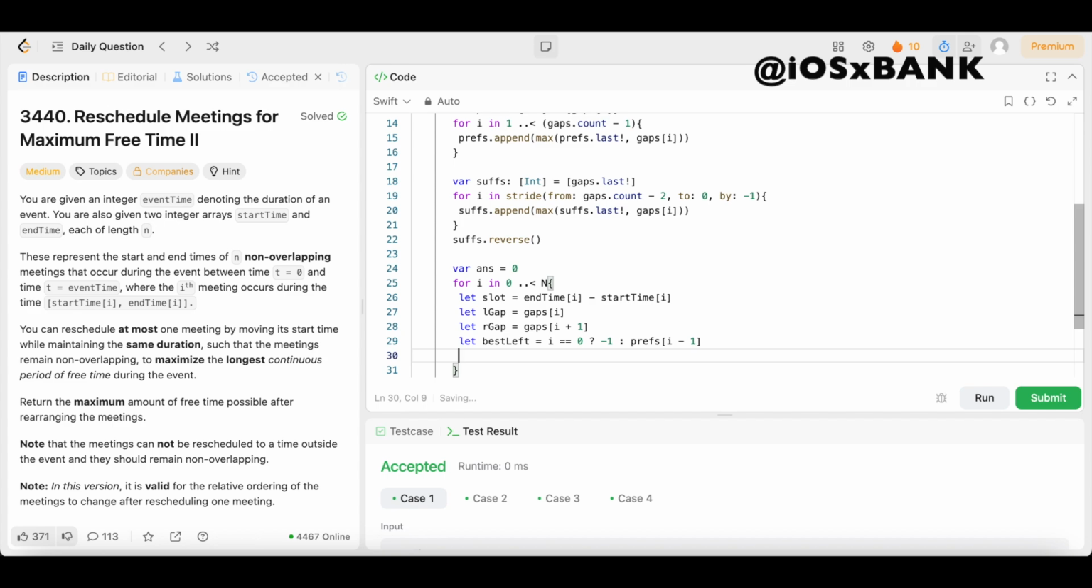Then we're going to do the same thing for right. We're going to say let bestRight equal i == n - 1. If that's true, then we're going to say question mark, and we're going to return -1. Then we're going to say colon. If it's not true, we're going to return suffs[i + 1]. Boom. Just like that. And that's the max gap after the current event.